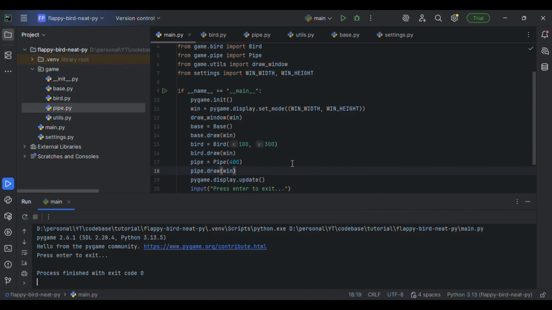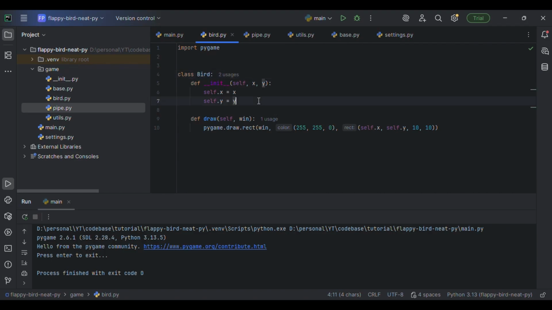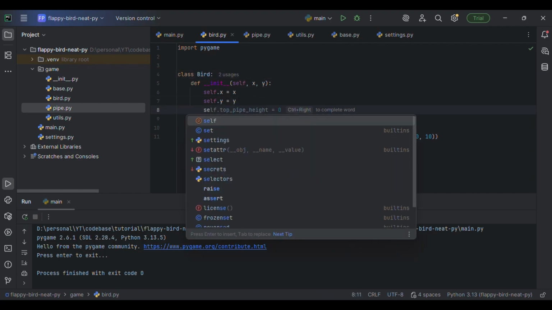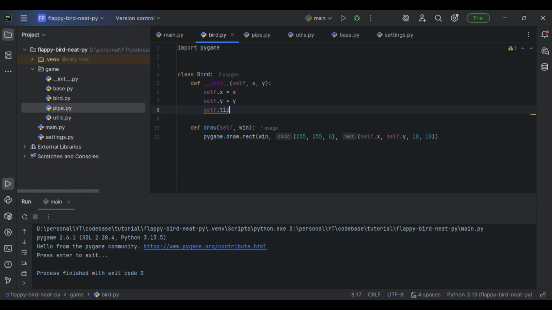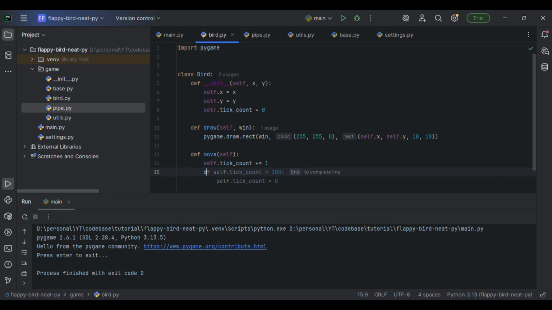Okay, now let's add some physics to the bird, and let's see it moving. So here I'm going to introduce one new variable, tick count. We'll soon see its uses. Let's initialize it with 0. Now we'll have the move function for the bird. Whenever it moves, we'll increase the tick count, and to move it we'll calculate the displacement, how much it should move.